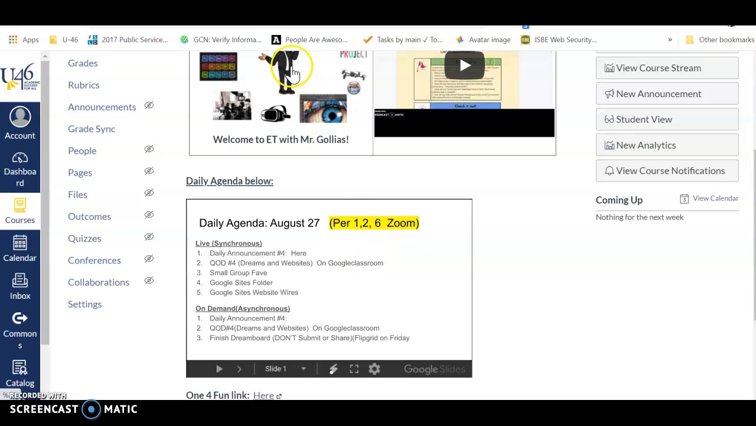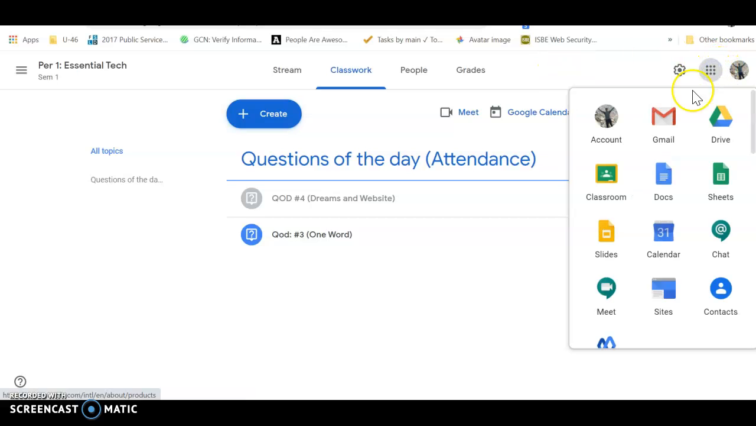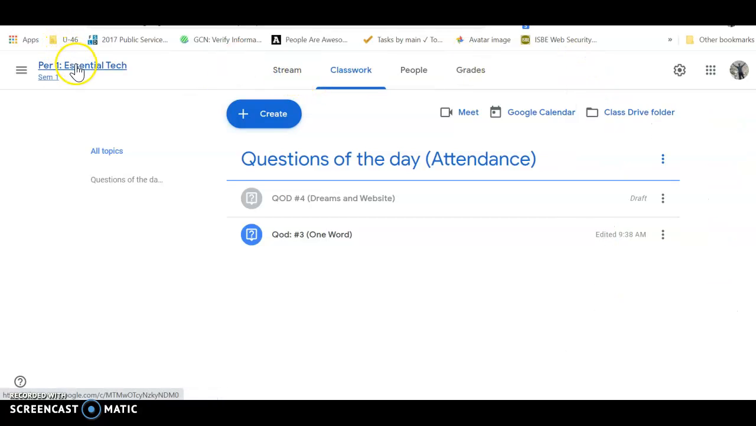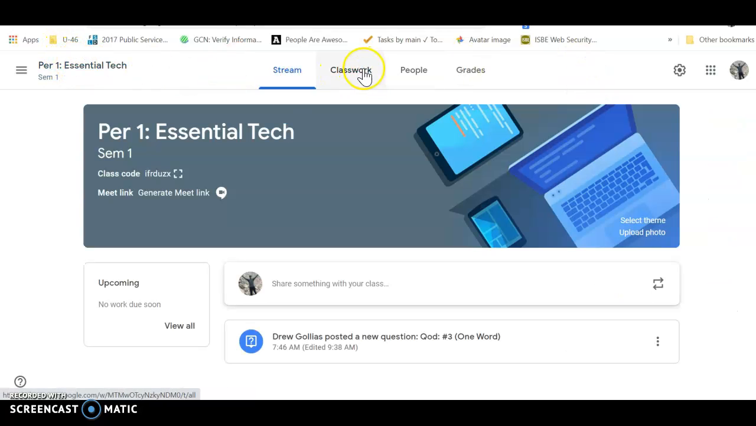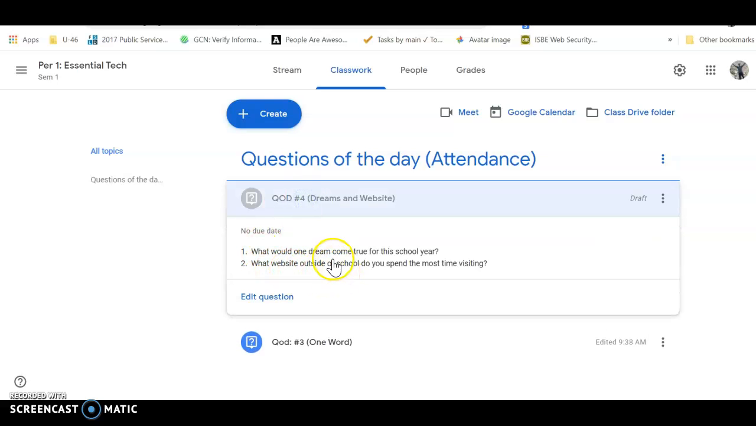So for the question of the day, remember you are in the Google Classroom. And if you forgot how to get there, just go to Google and click the apps, and then you can select Google Classroom. Once you get to the Google Classroom, it'll look like this. Click Classwork, and then this one will be active by your period's time tomorrow, and you'll click on it, and the 2 questions are there.